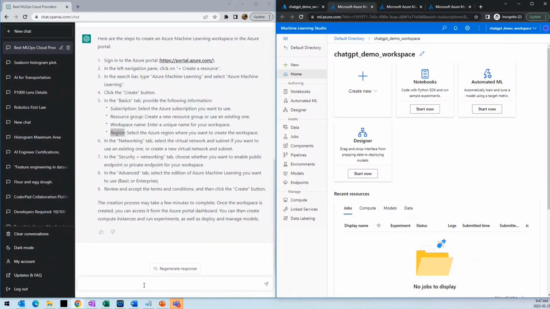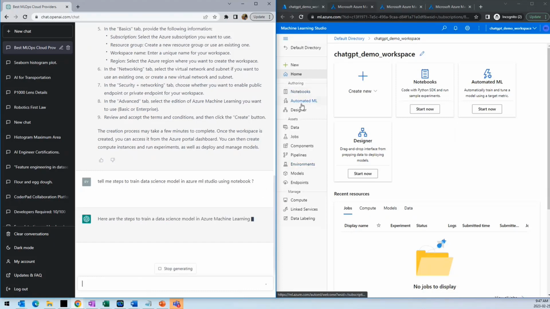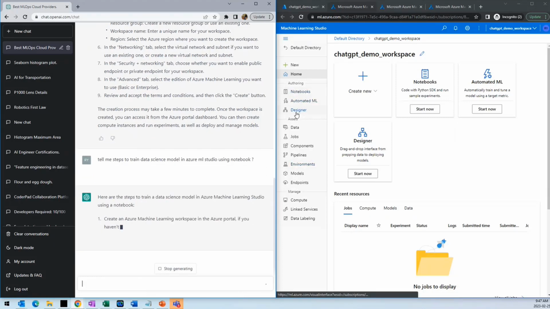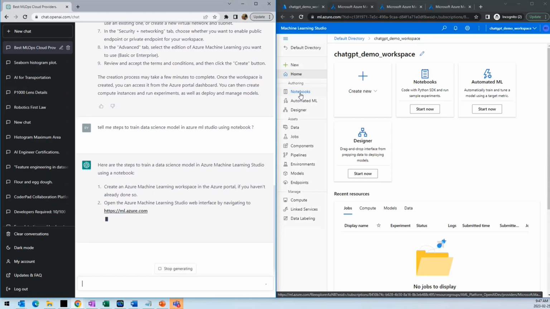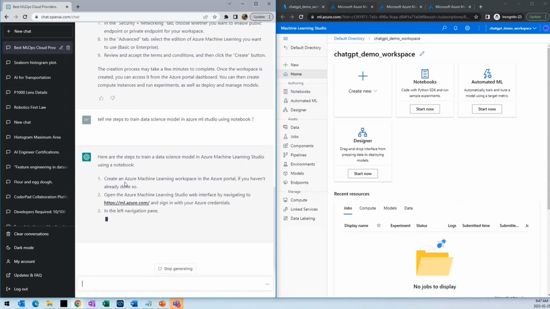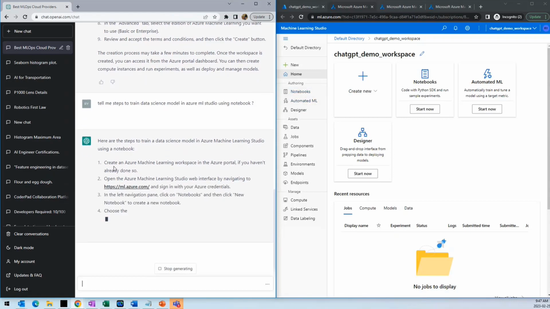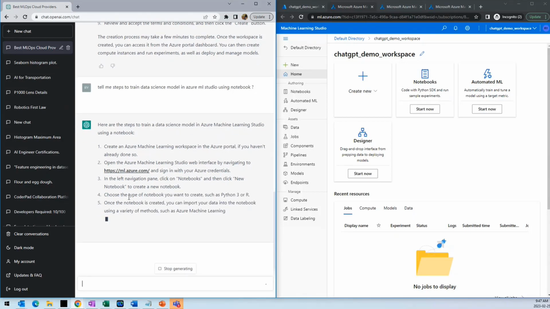Now I will ask, okay, tell me steps to train a data science model in Azure ML Studio using Notebook, because I don't want to use AutoML. I don't want to use Designer. I want to use Notebook as a default. Okay, it's asking me to create an Azure ML workspace. We have already done that. Open Azure ML Studio. We just did that.